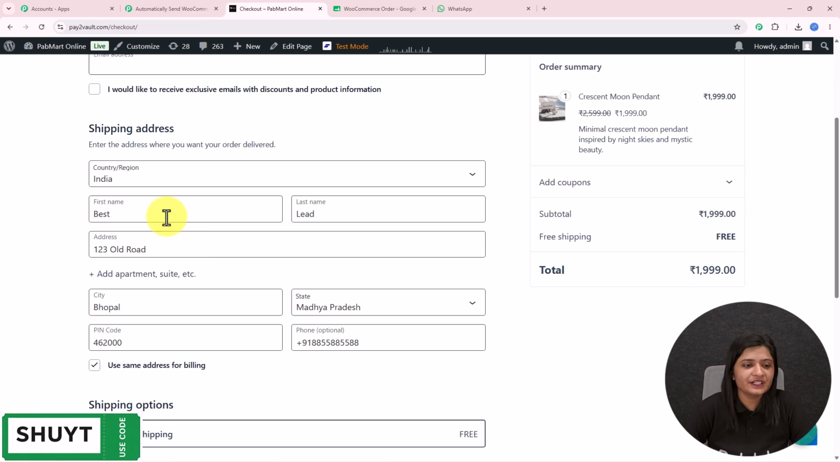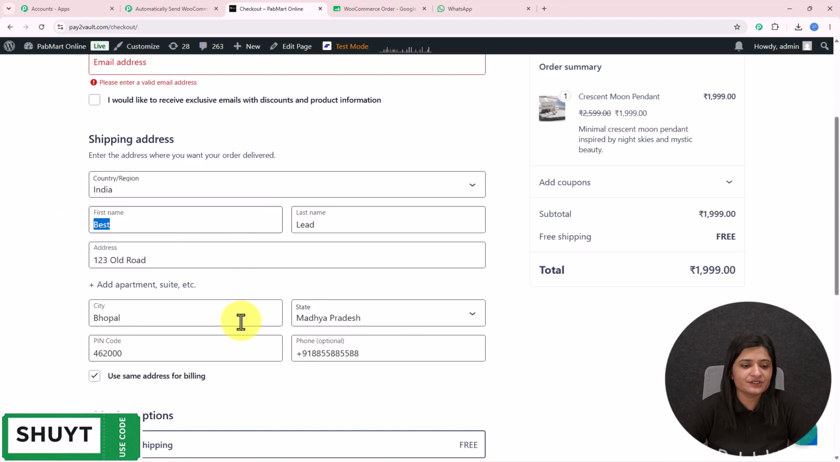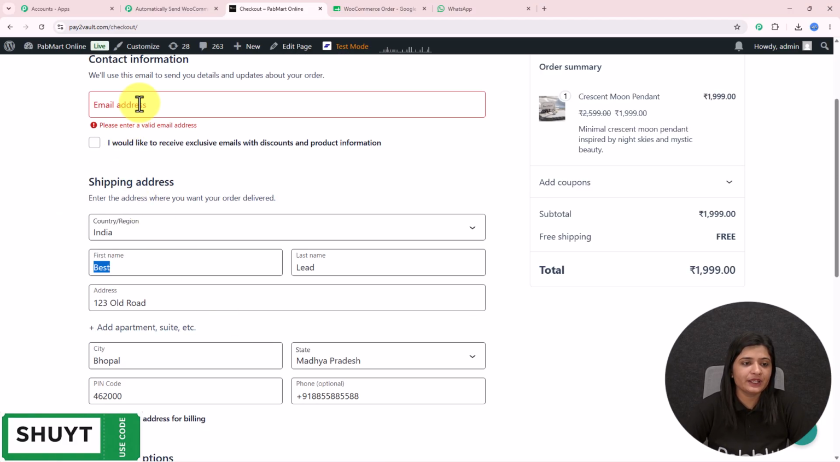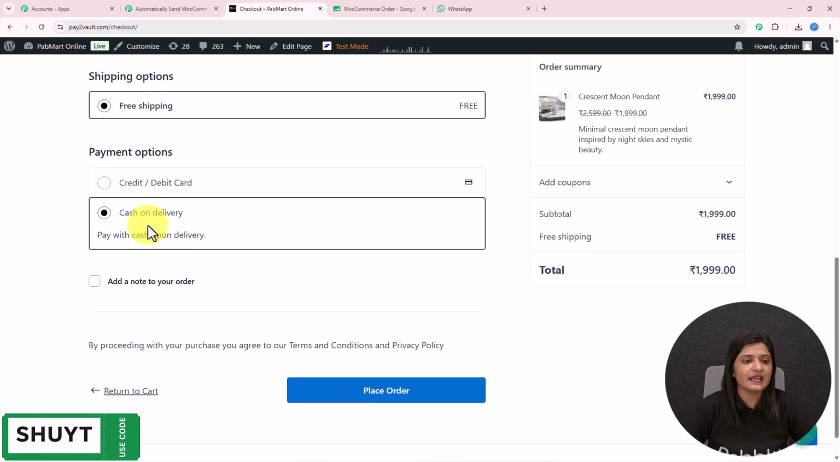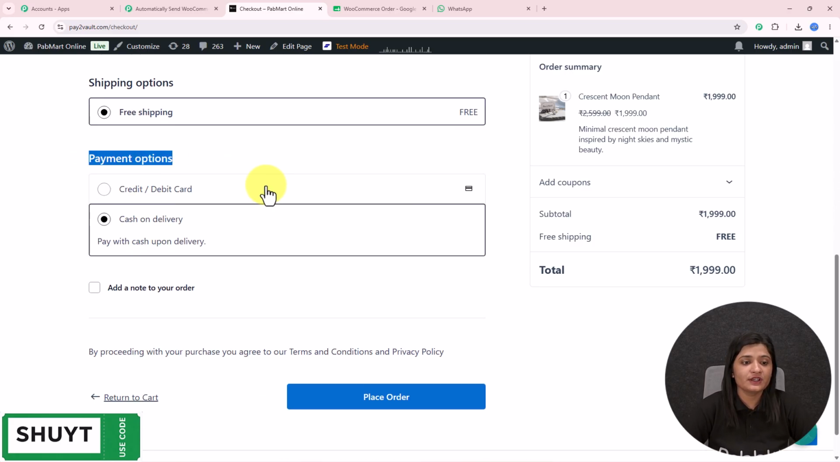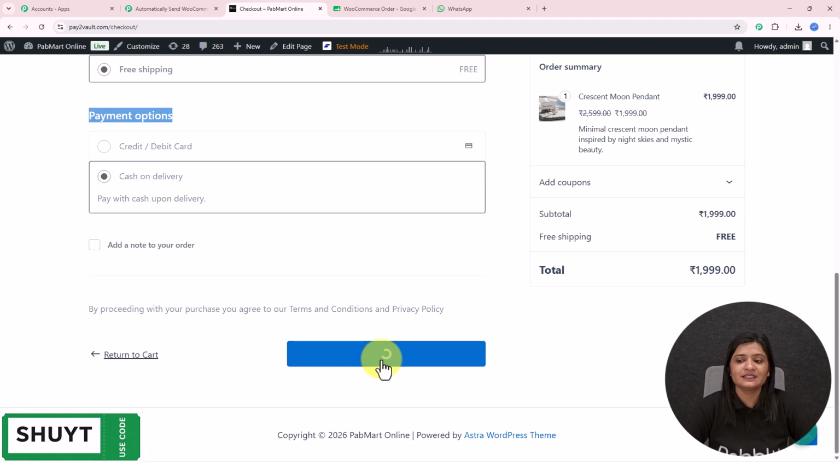So here I have entered the details. The name is best lead, the address is this with the rest of the details. I'm going to enter the email address also. So the email address will be bestlead@pabblytudes.com. So I have entered all the details. I have selected my payment option also as cash on delivery. I'm going to click on this place order.